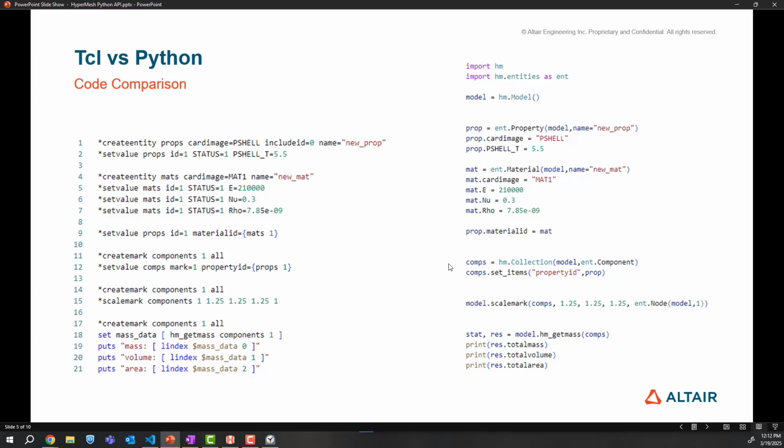For collections of objects, we can say that comps is now an object that represents a collection of other entities. In this case, the collection is from this particular model of the entity type component. We can then assign the field property ID and its corresponding prop to these components with comps.setItems. Lastly, we can operate on the model with the model method scale mark and then provide different arguments like components, the distance in X, Y, and Z, and then the reference node, in this case, node 1 from this model.